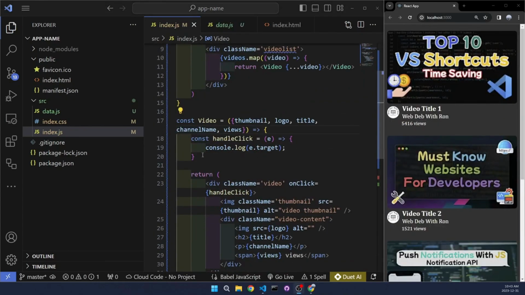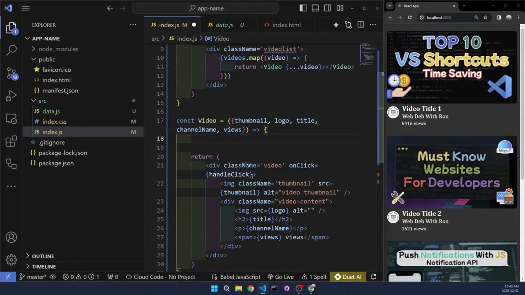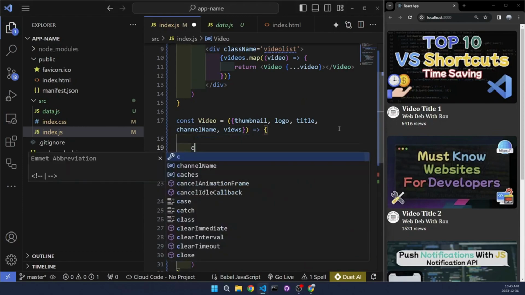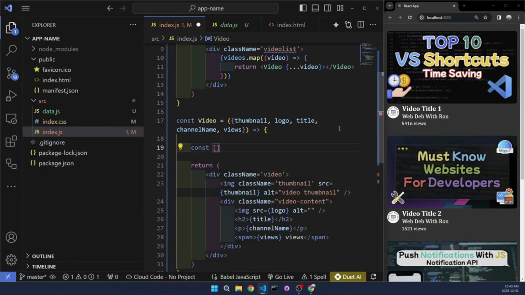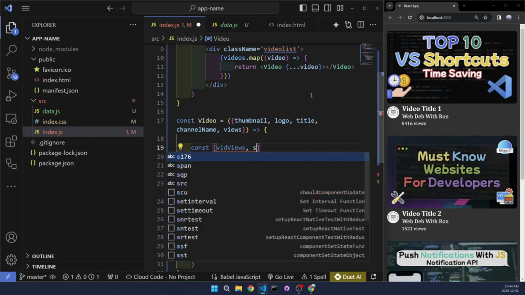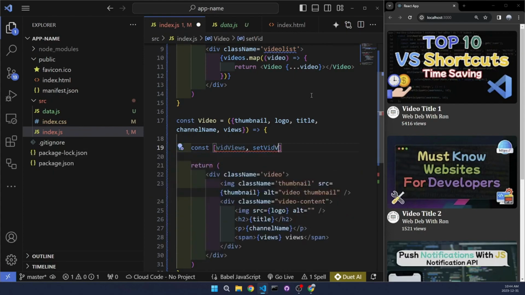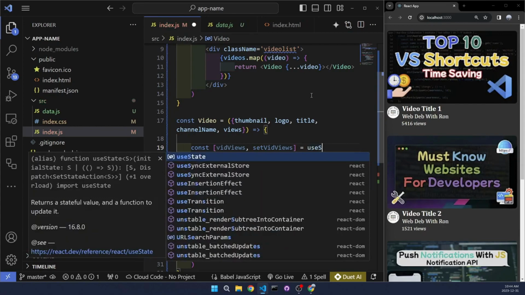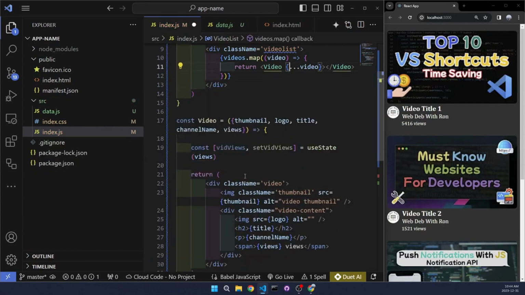So let's go ahead and remove this function. We also have to remove it from the element. Now let's create our useState. Since we already have a value that's going to be equal to views, I'm going to just set this to vidViews. And then the function is going to be setVidViews, and that's going to be equal to useState, and it's going to be equal to our views.